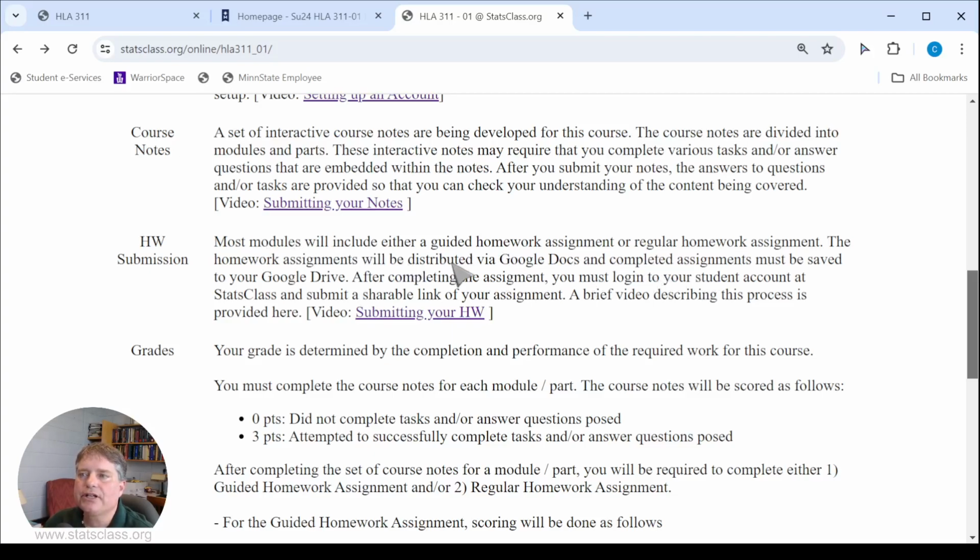The homework assignments are going to be distributed as Google Docs and must be completed and saved onto your Google Drive. After completing the assignment, you need to log in to your student account at Stats Class and then submit a shareable link of your assignment. Again, there's a video showing you how to do that.